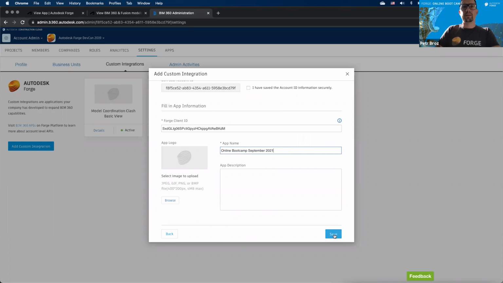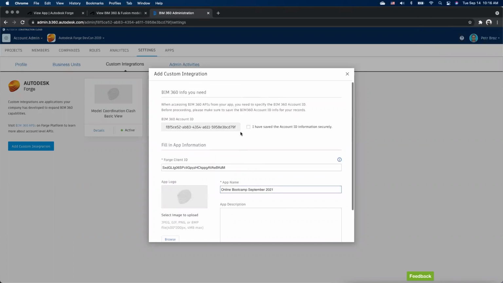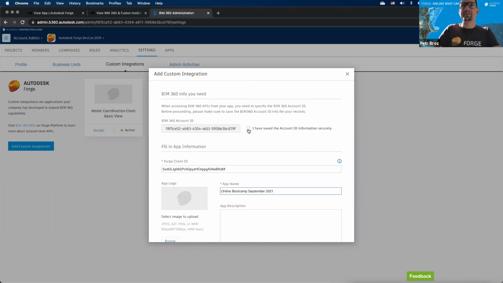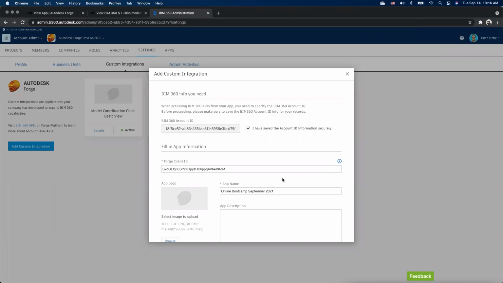All right. You need to tick it. I'm sorry? Yes, I need to tick it, but I don't need to copy the BIM 360 account ID. Oh, yeah, of course. Okay. Right. Is that correct?